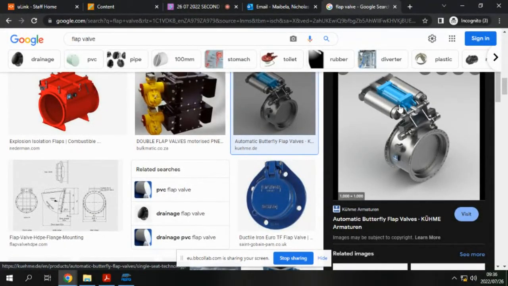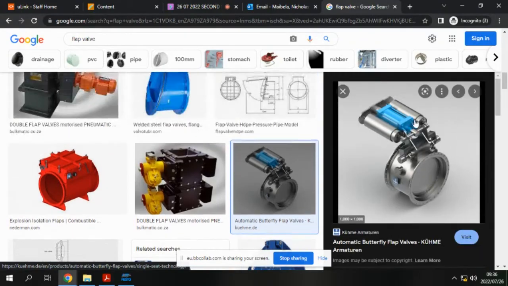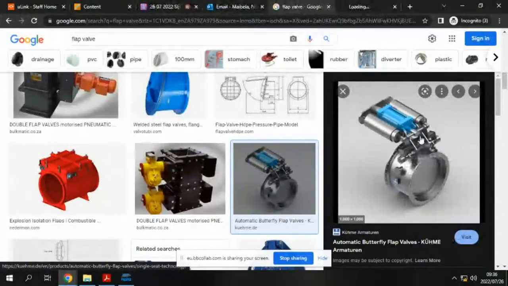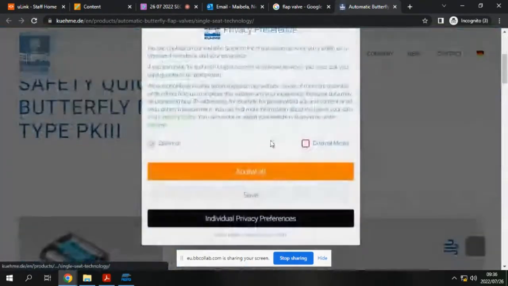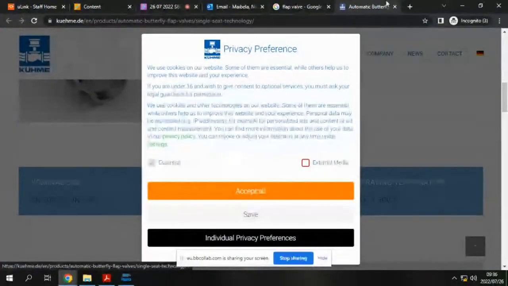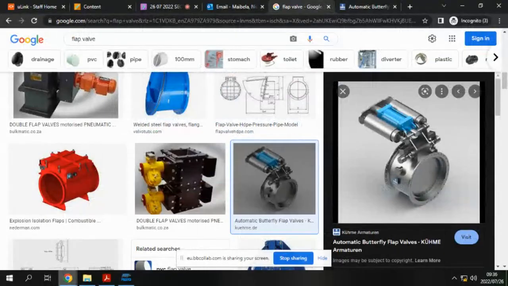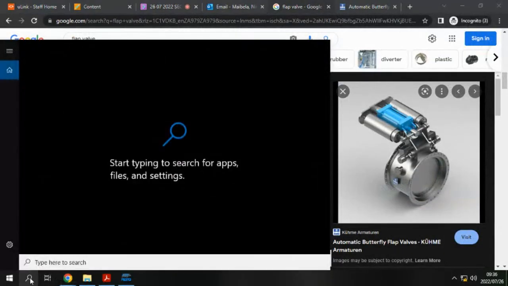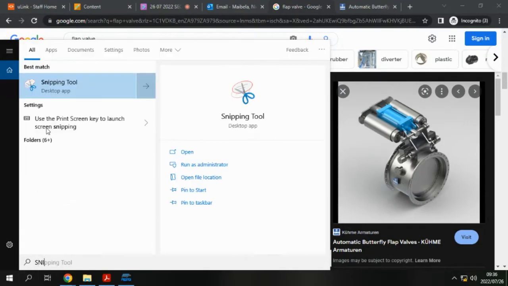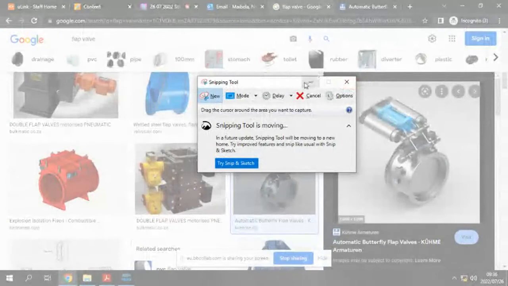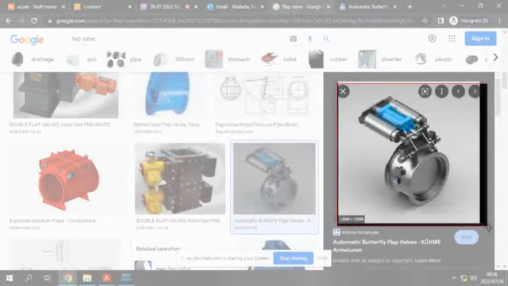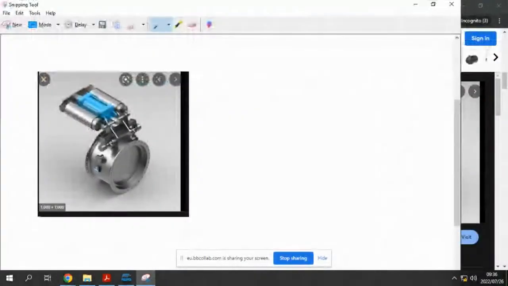If you can look here, these are the cylinders that are used. How can I do this? Open a new link. Let's see if I can get a bigger picture of this. This baby. See. What do I do now? Snip. And take this, right? Perfect.